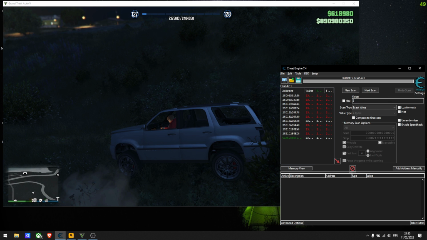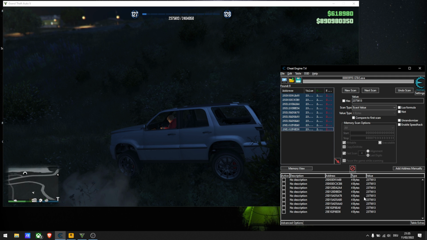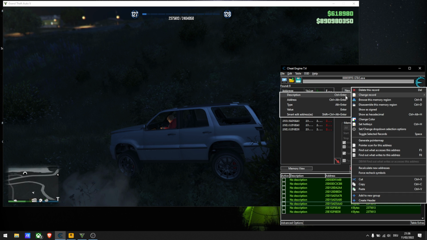Now what you want to do is alt tab to Cheat Engine and enter your new XP, and then hit next scan. I have now 2,375,613. Now you want to select all, hit the red arrow, select all again, right click, change record, change value.